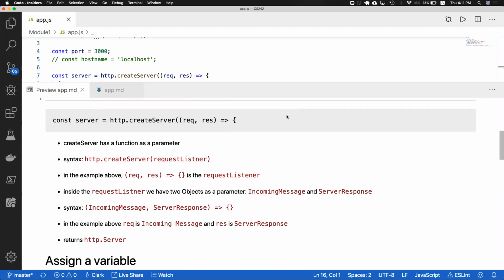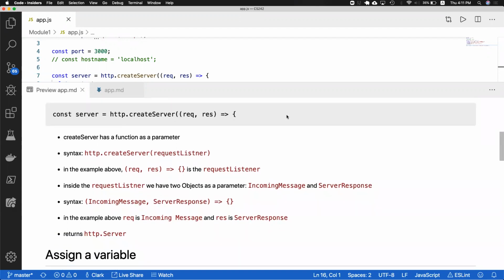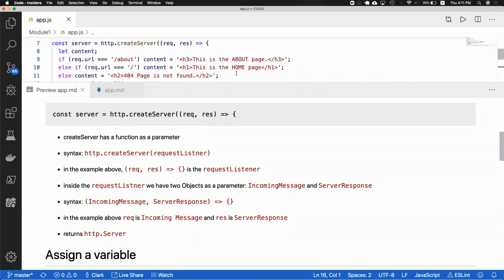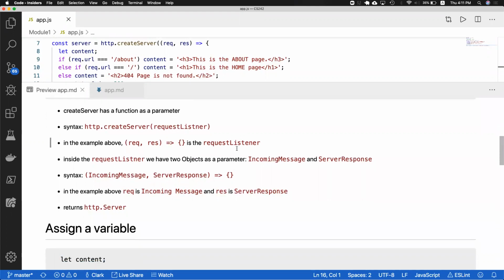Furthermore, if we try to use this, the syntax of this one is similar to this one. It's the same. And basically the code block of createServer should return http.Server.